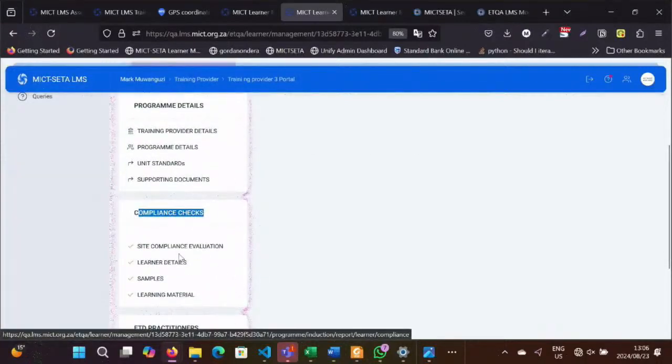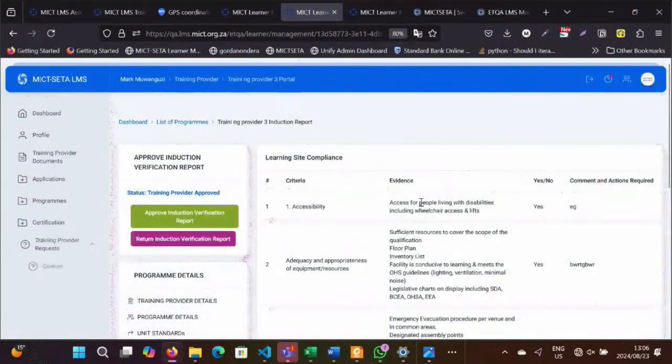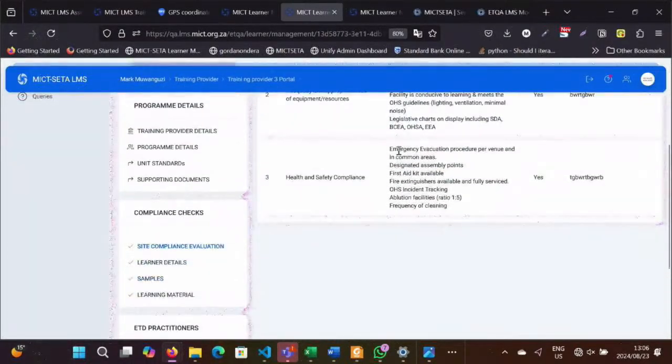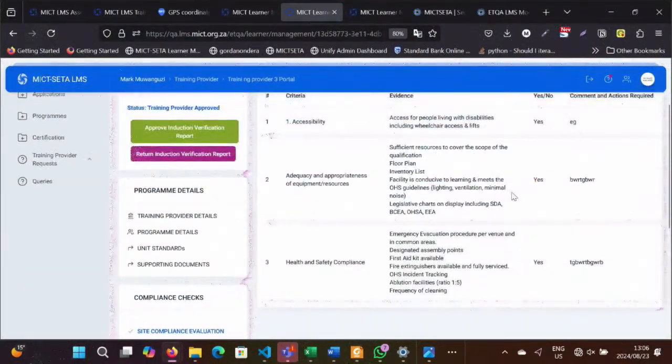You have your compliance checks. So you just go there and you read through: okay, the advisor, accessibility, evidence, access for people living with disabilities. Is it a yes or a no? And if there are any comments, they put them there. You move to the next, you read through, yes, no.